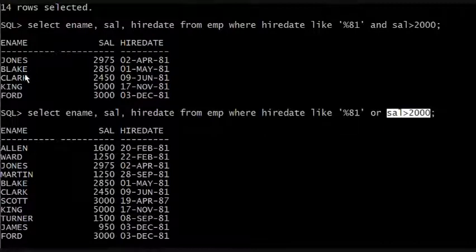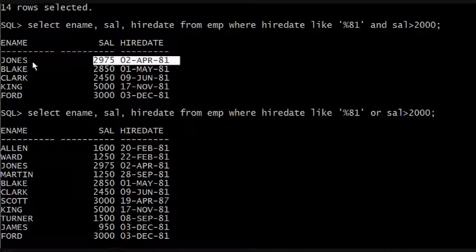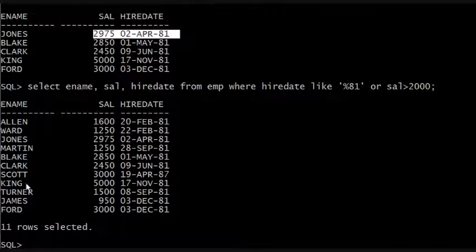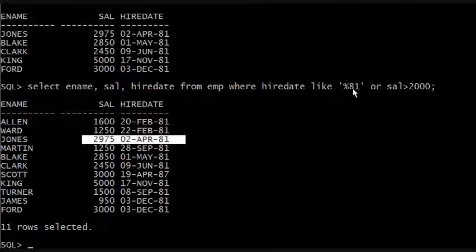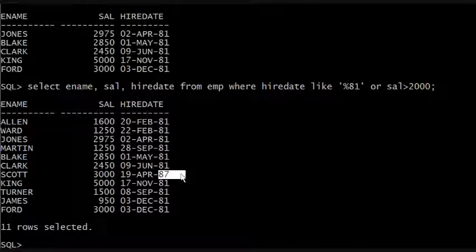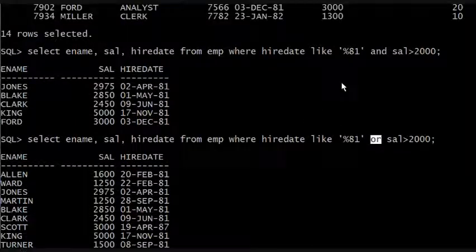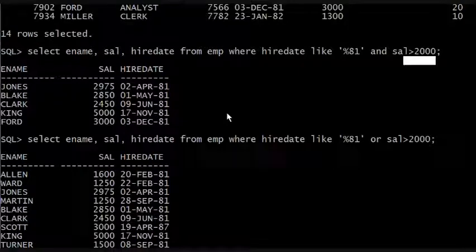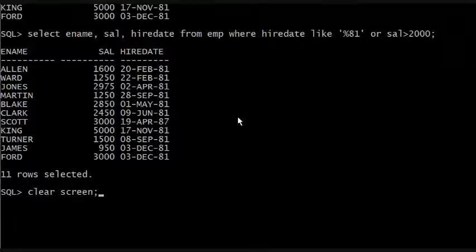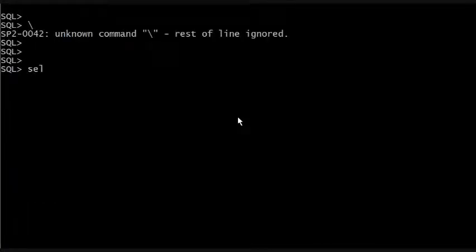Both can be true. So if Jones got into the output of the more strict requirements, then you better believe Jones will also be in the output of the less strict SQL statement. So these people were hired in 81. This person was hired in 87, but they make more than 2,000. Either or, whereas with and, both of these have to be satisfied. I don't mean to beat a dead horse, but I'm doing a lot of repetition so it makes sense.